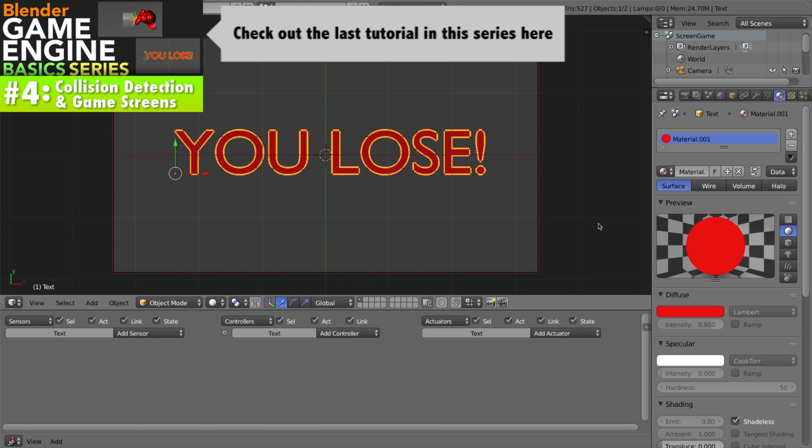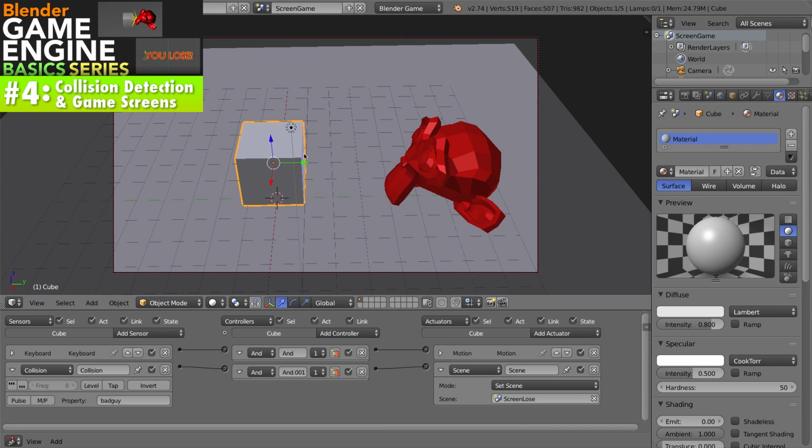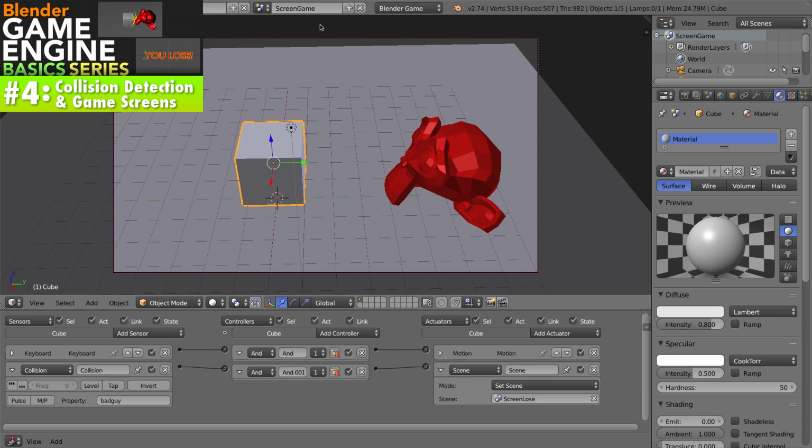In the last video, we made this new You Lose screen and we used the Scenes feature in Blender. In other words, right now I'm in my scene called Screen Lose and we have multiple scenes now. So I have a screen for my game and again, it's a very simple game. It's a character that's a cube and if it hits the bad monkey head, it switches over to the You Lose screen. If you want to go ahead and download this exact file, I'll link to it in the description area below. And let's go ahead and jump in and start making some buttons.